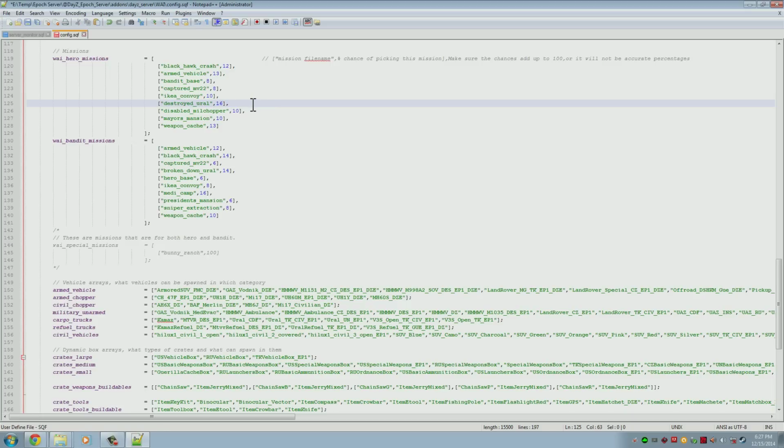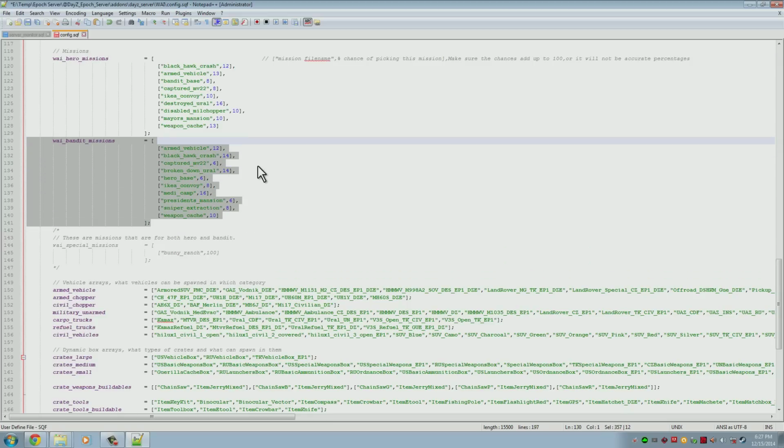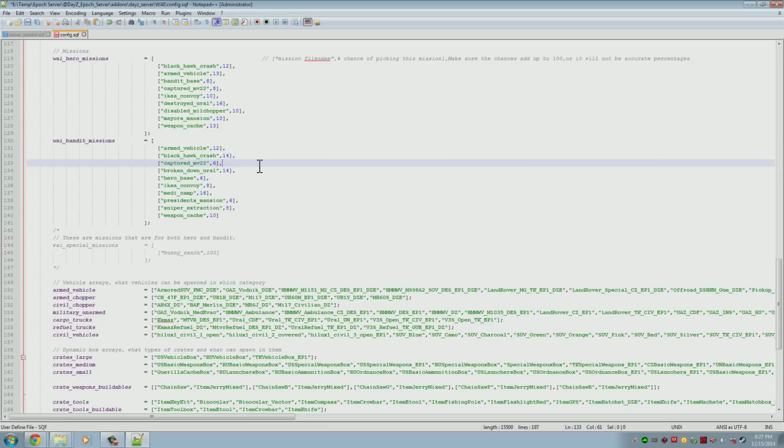Go ahead and pull out your calculator from your computer if you need to check those numbers and make sure they add up to 100. Each section needs to add up to 100, so this should be 100, and then these should add up to 100. They are separate, not together.